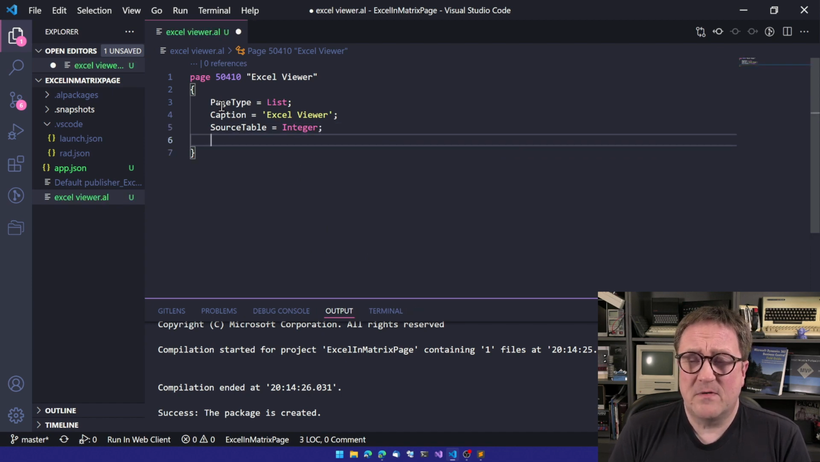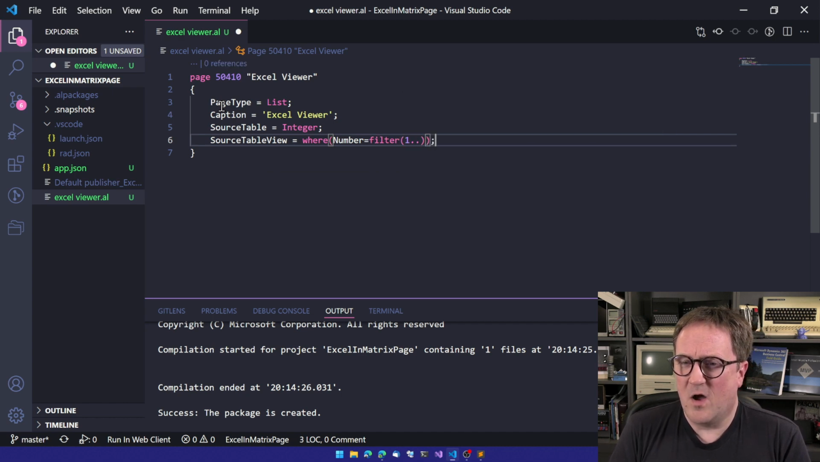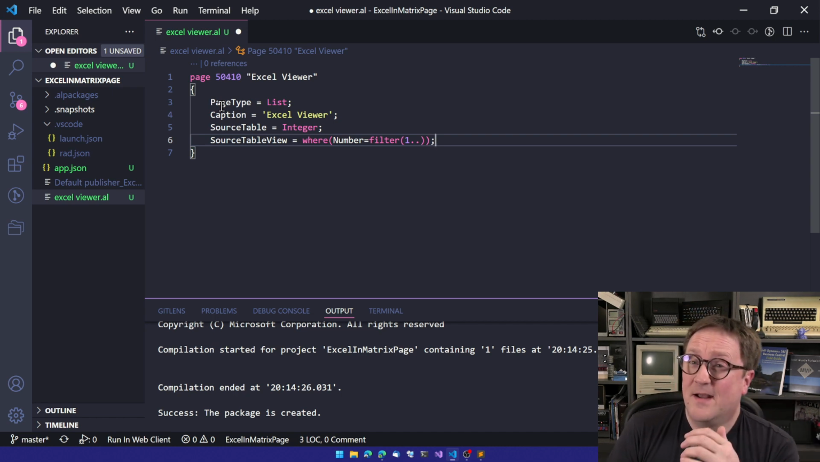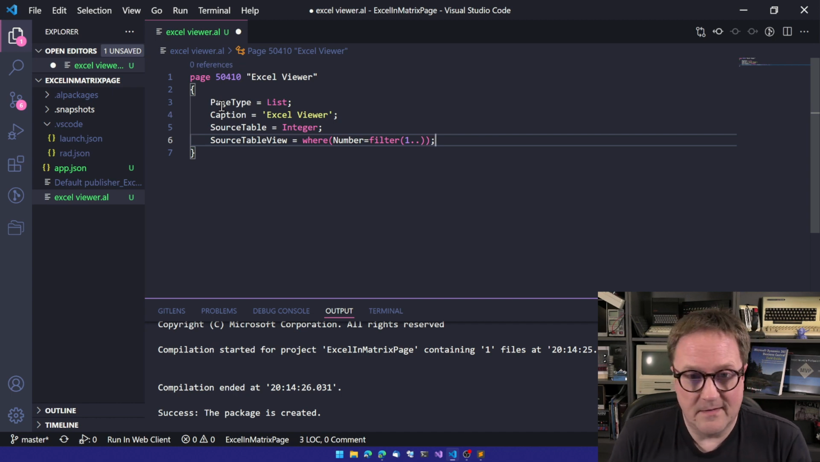And the integer table has a lot of numbers in it. So let's actually set a table view and say where number equal filter from 1 and up. So we're only interested in row 1 and up. We're not interested in row minus 200 because that is not a capability of Excel yet.